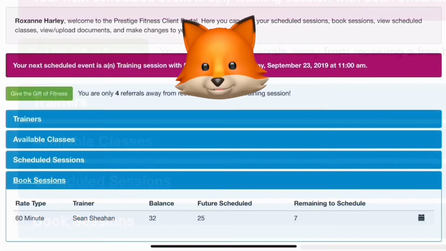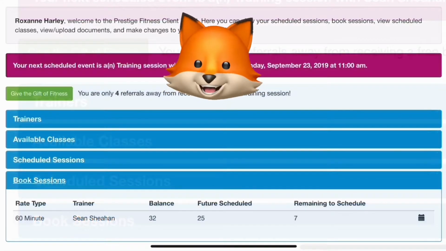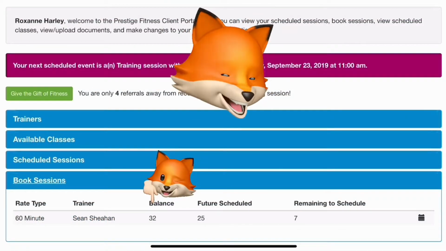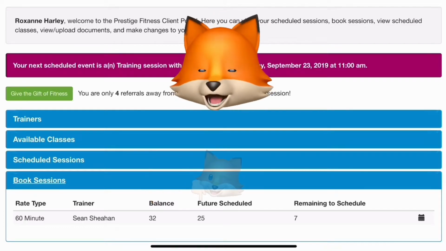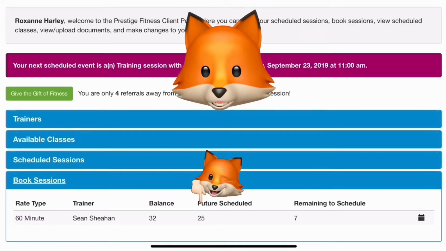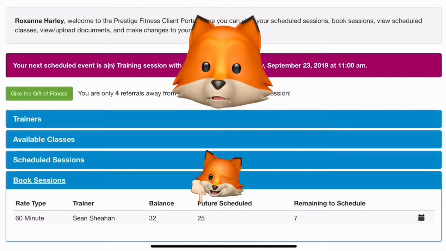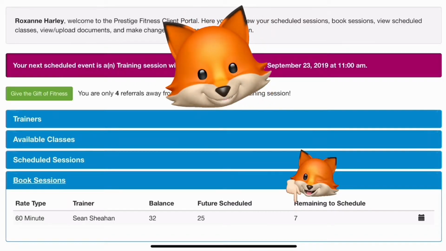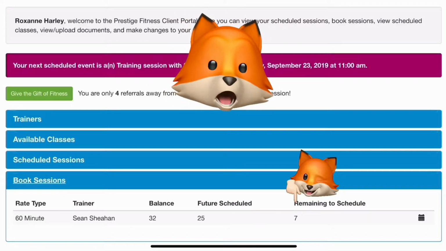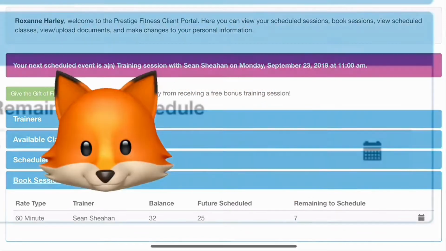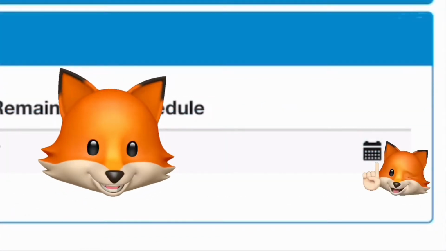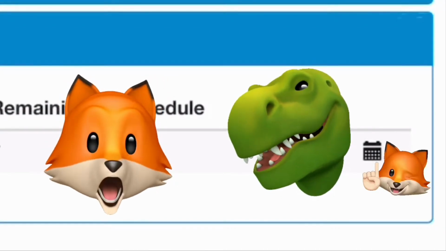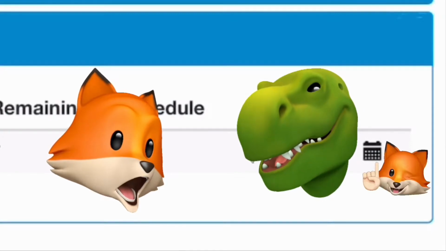Now let's go over the Book Session tab. We have 3 columns. The first column is our balance column. It shows how many sessions we have in total. Then we have the future scheduled column, which is how many sessions we have already scheduled out. And then we have the remaining to be scheduled, hence the name. That's how many sessions we don't have on any books whatsoever. Now, to show you how to schedule a session, let's go over to this old school typewriter. Hey, it's not a typewriter, it's a calendar.